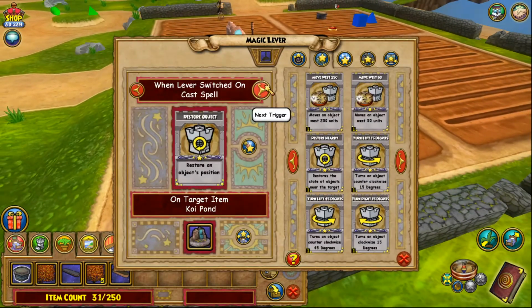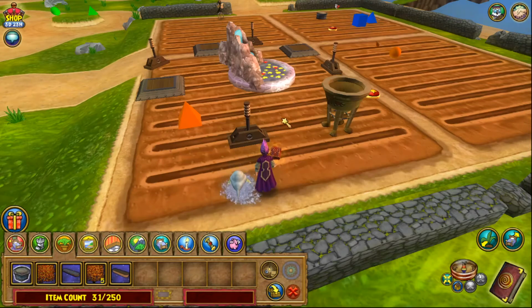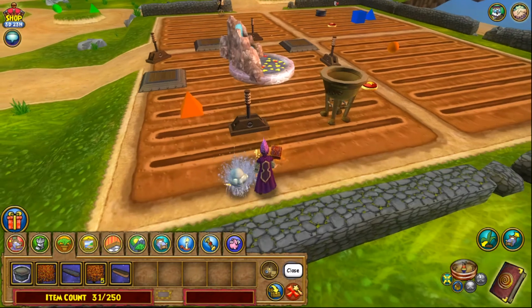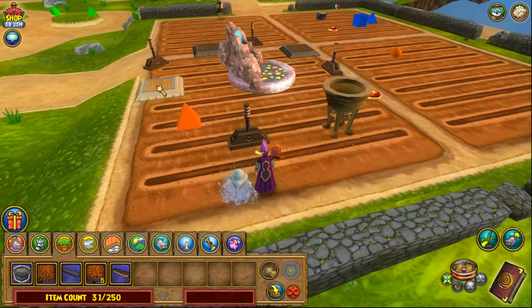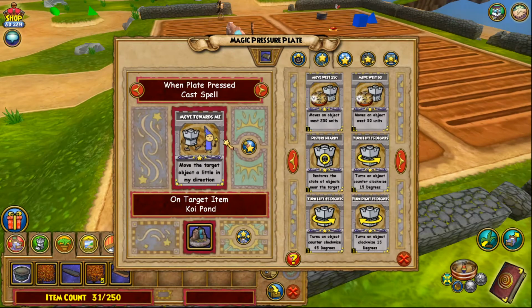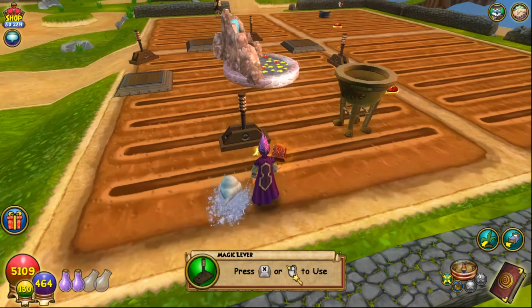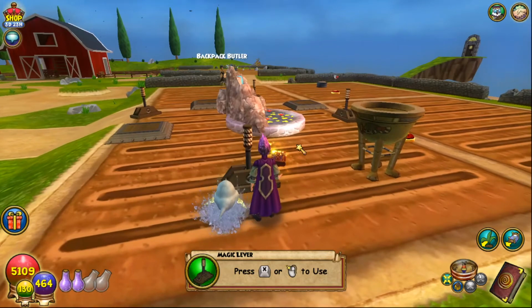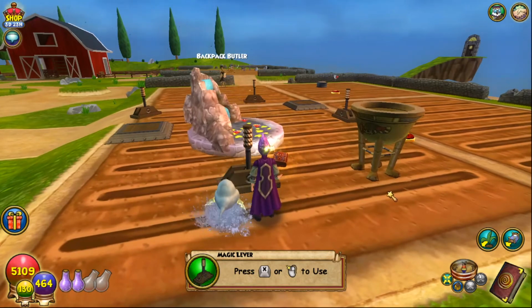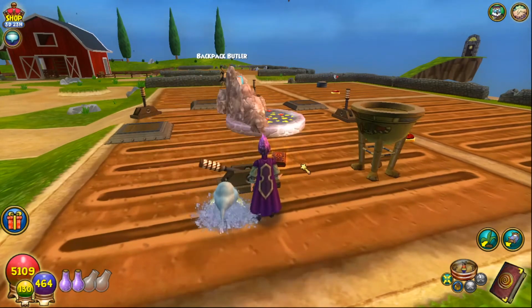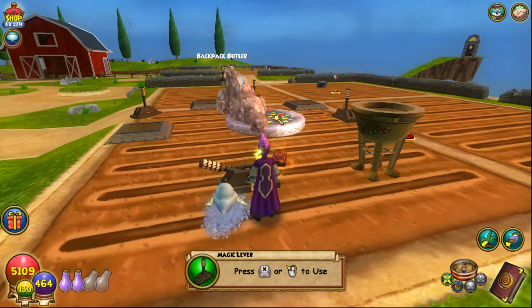The next one we've got is the restore object's position. And this will just restore the object to where it was in terms of rotation and location. So if its original position is here, it'll go back there, but if it's invisible, it'll still stay invisible, unlike it would if we used the restore the state of all objects spell. So let's go ahead and jump real quick, and done. So that is restore location.